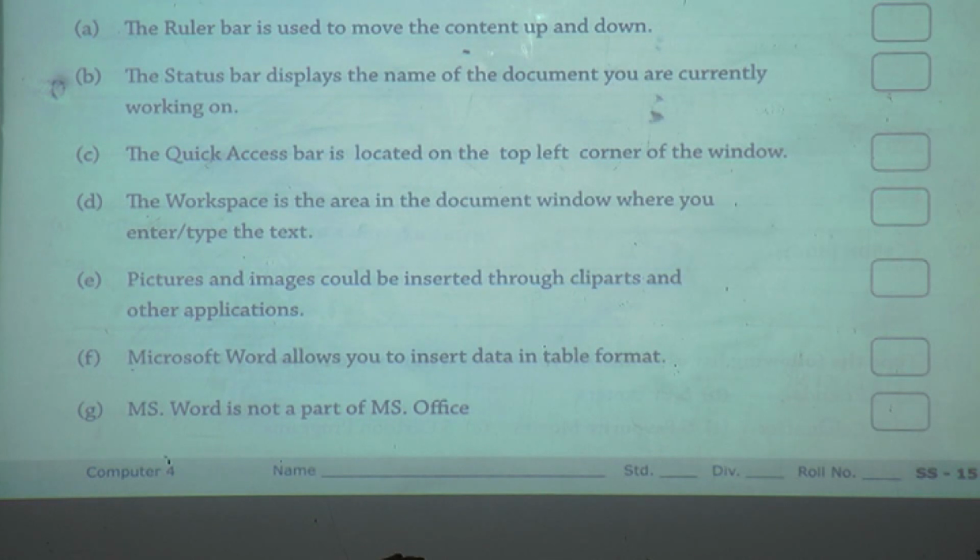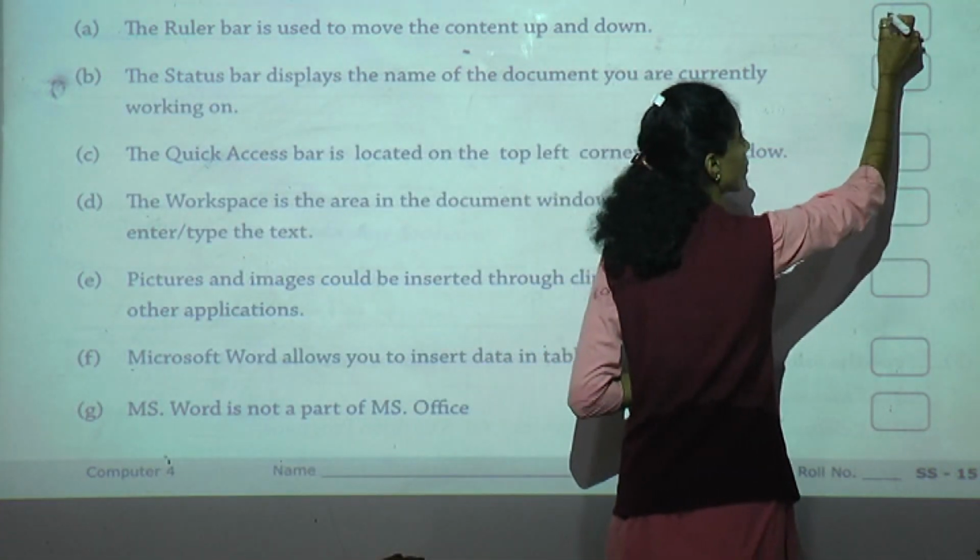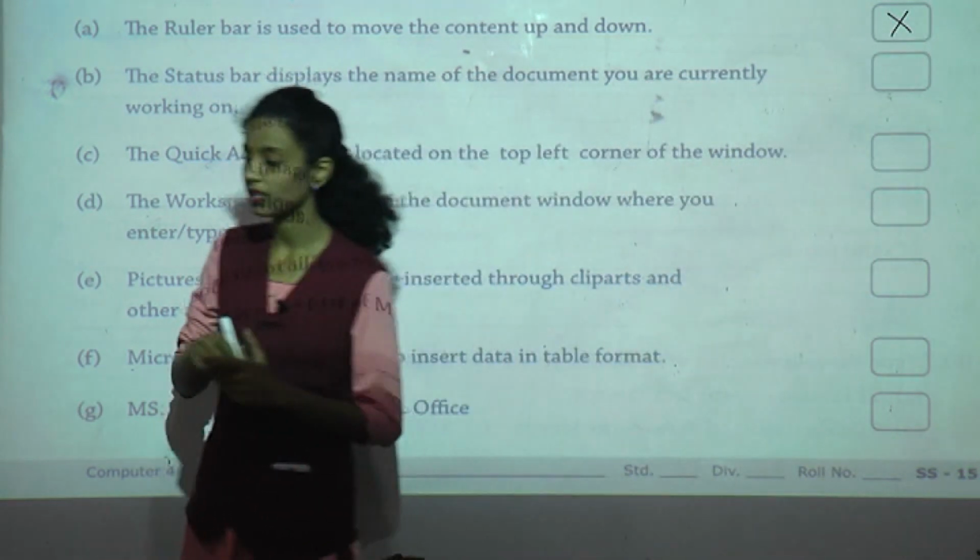The ruler bar is used to move the content up and down. Means if you want to move the content up and down, then ruler bar is useful. No. Then which bar is useful for move the content up and down? Yes, scroll bars. Then this sentence is right or wrong? It is wrong. Write everyone fast.